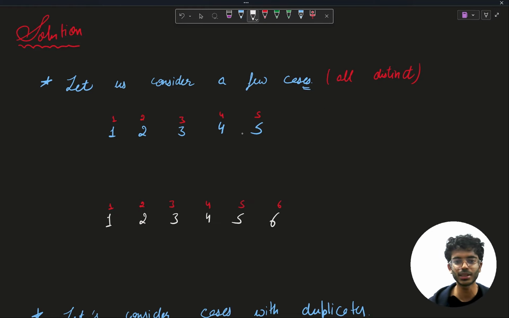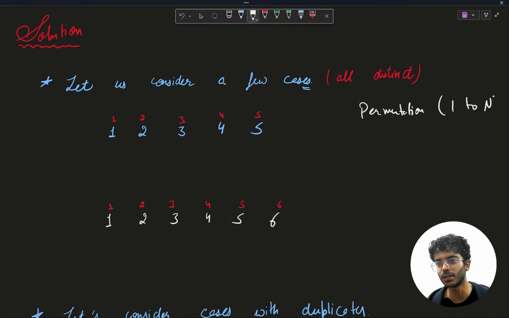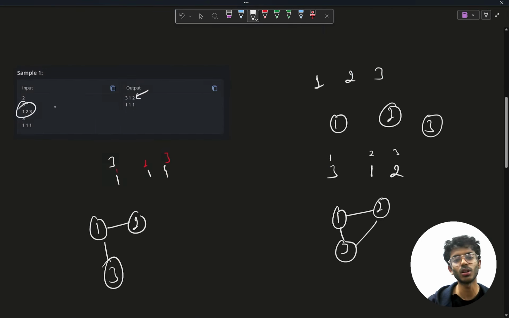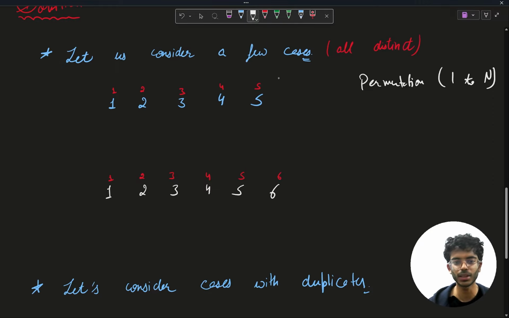So if all the elements are distinct, that means it will be a permutation of the elements from 1 to n, right? Why will it be a permutation? Because all the elements are between 1 and n, and all the elements are distinct. So we are given, let's say, something like this. So what can we print?